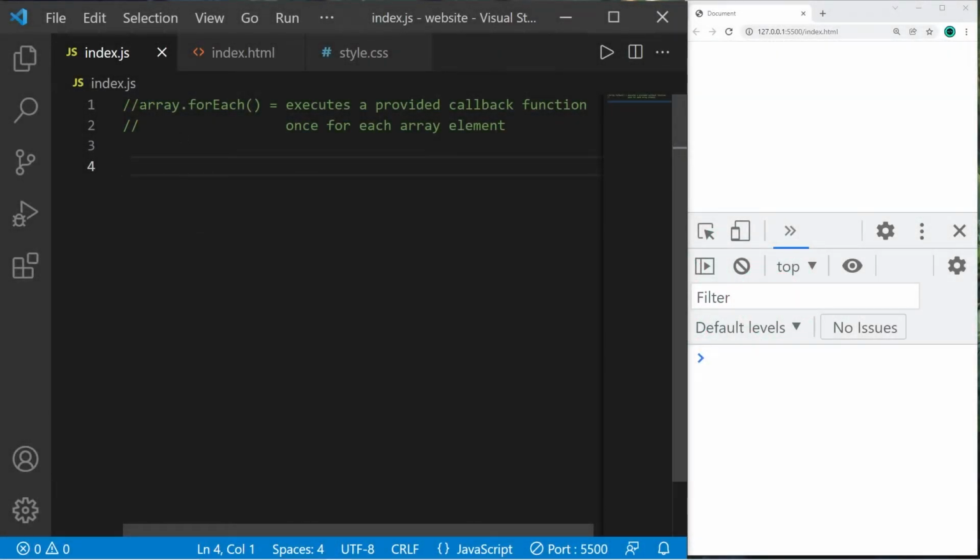Hey guys, in this video I'm going to discuss the forEach method of arrays. The forEach method executes a provided callback function once for each array element.